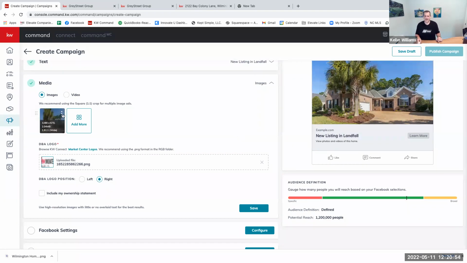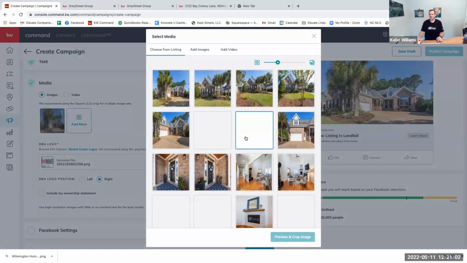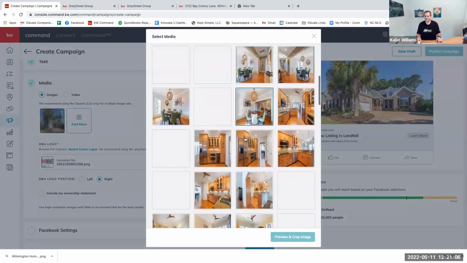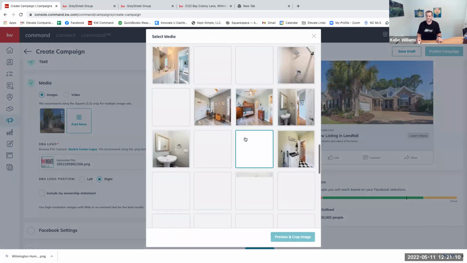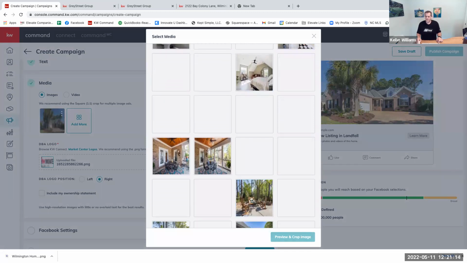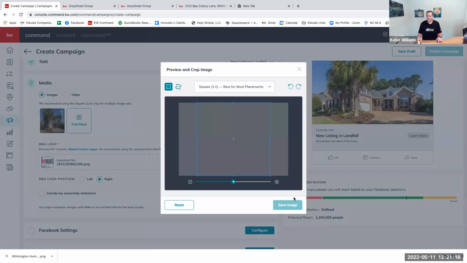And if you wanted to change that one out, you click on the 3 dots and you hit change image. It will take a little while to pull in all the images. You can then choose any of the images. I'm just going to scroll through and find one. There we go. Maybe we got this lifestyle photo here. I like the backyard. Go ahead and preview and crop image.